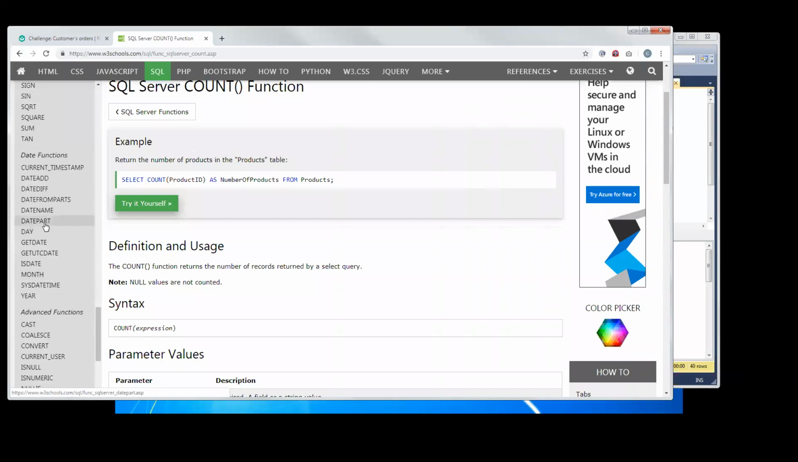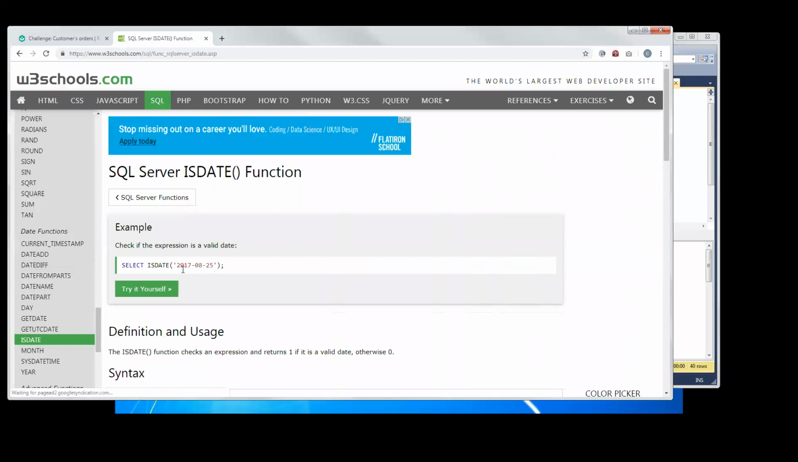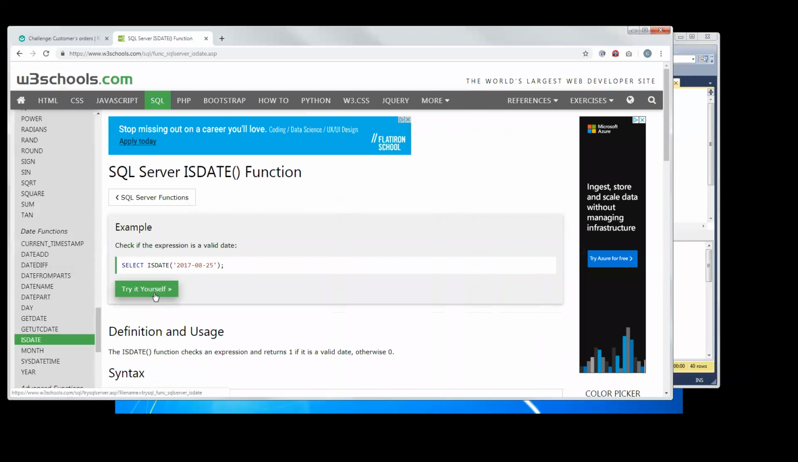So date parts is what we're going to learn now. Get UTC dates. So let's do this. I think we don't need this. Is date. Let's start with is date. It simply means you can query. You want to know if it's a valid date before you continue with your project. So the is date function checks an expression and returns one if it is a valid date.